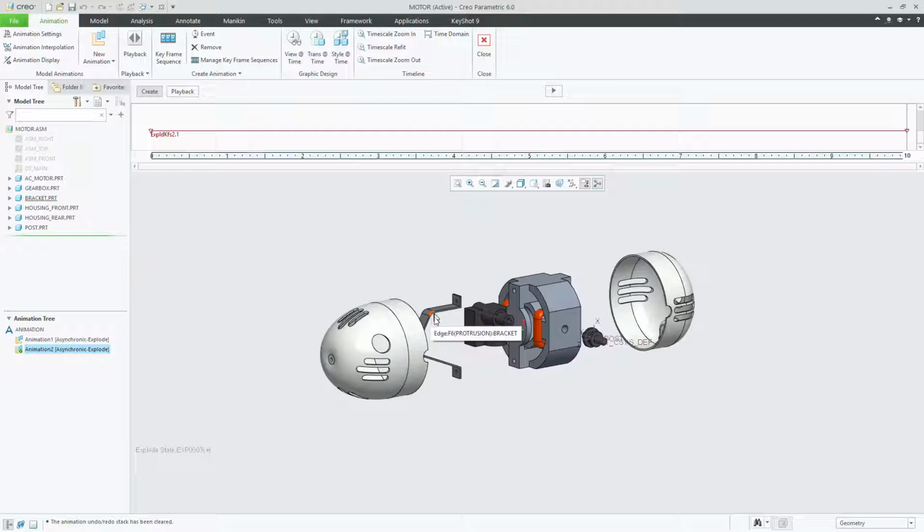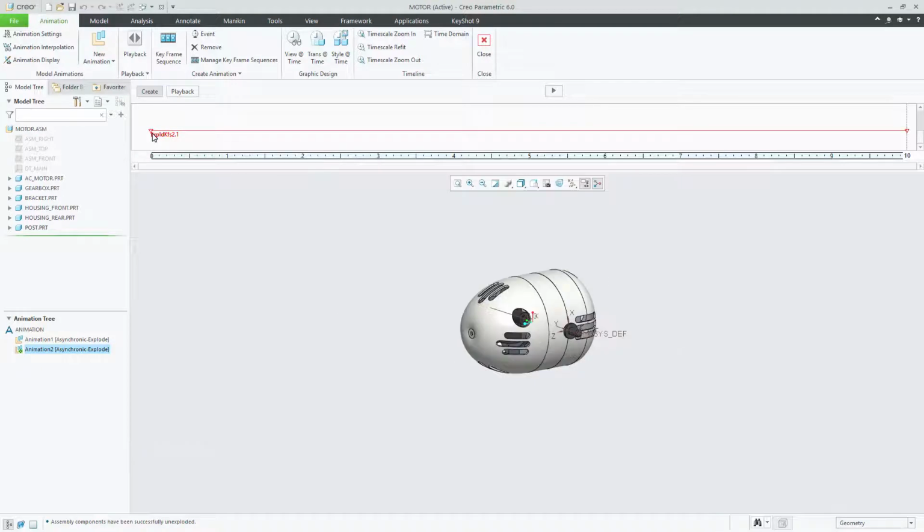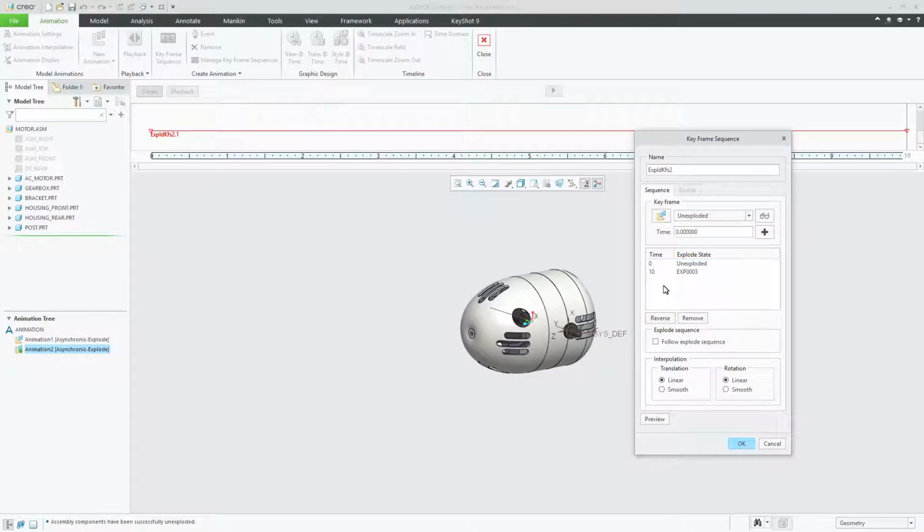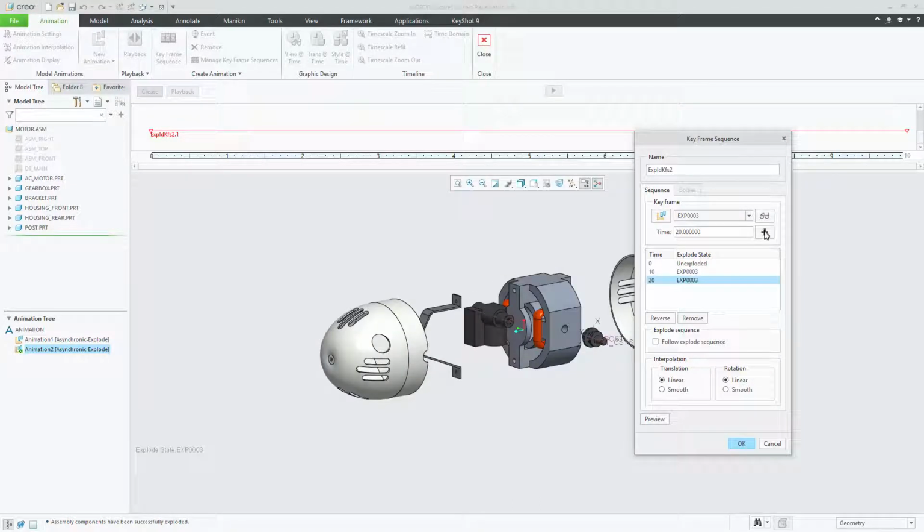So that's okay. Let's get back in there and add some more explode steps in. Probably the easiest way to do that is to select the timeline that's been generated for those exploded steps and right click on it and go edit keyframe sequence, so edit KFS. Then you come back into this dialog that we were just in before. So let's see if the system will let us add a further explode at 20 seconds.